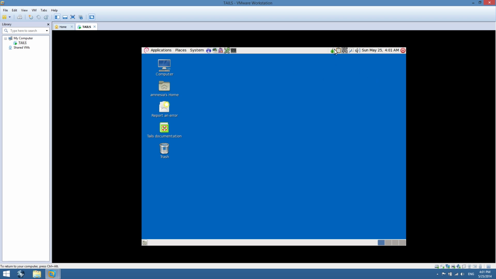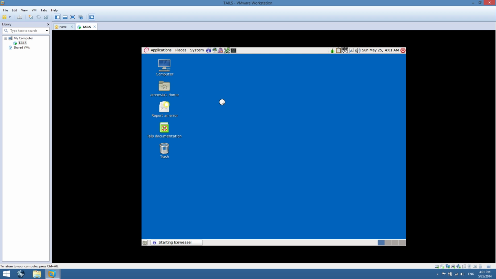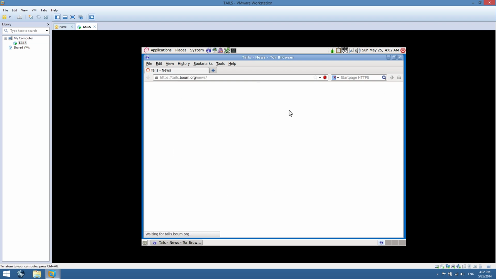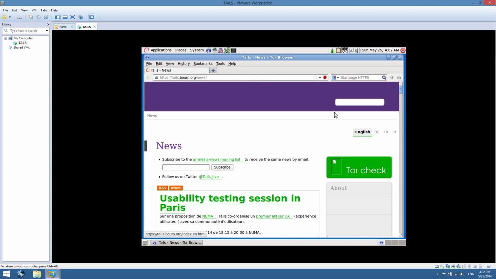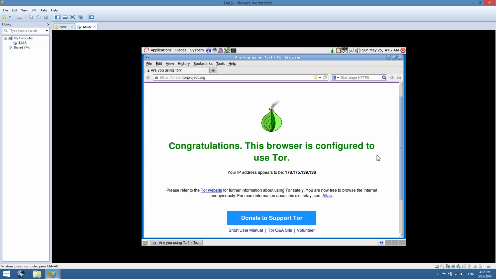Then, once it appears there, you can go to Applications, Internet, and choose the Web Browser, which is essentially our Tor browser, the one that's configured to use Tor. Again, this may start up a bit slowly, depending on your computer, especially this virtual machine. Once it has loaded, it will open the Tails news page. You can click on the Tor check, similarly to what we did when we installed the Tor browser bundle. And this will say, congratulations, this browser is configured to use Tor. Your IP address appears to be that.